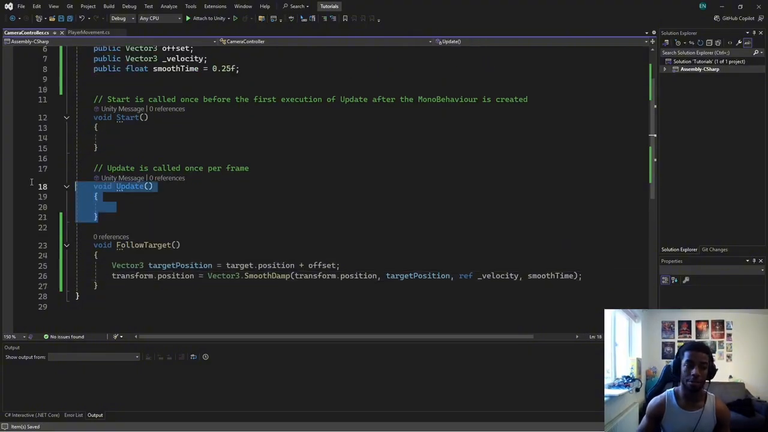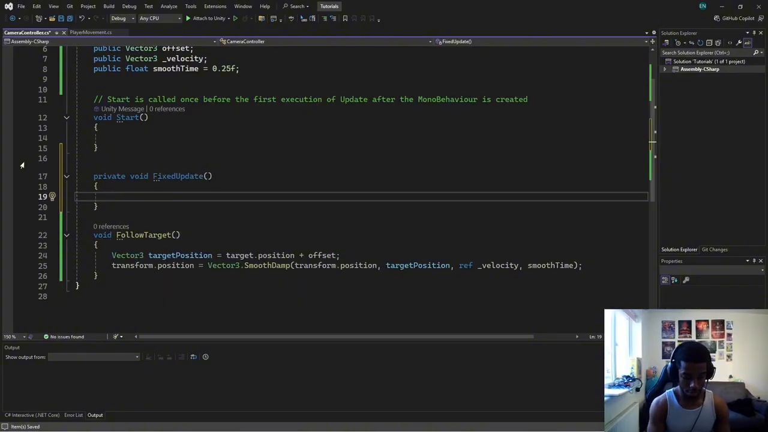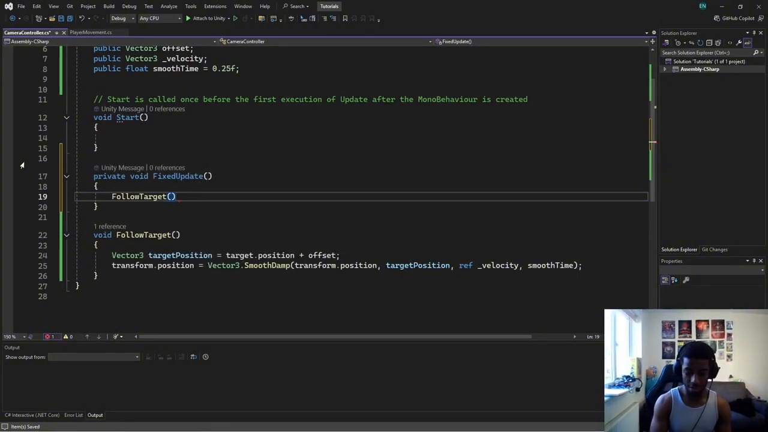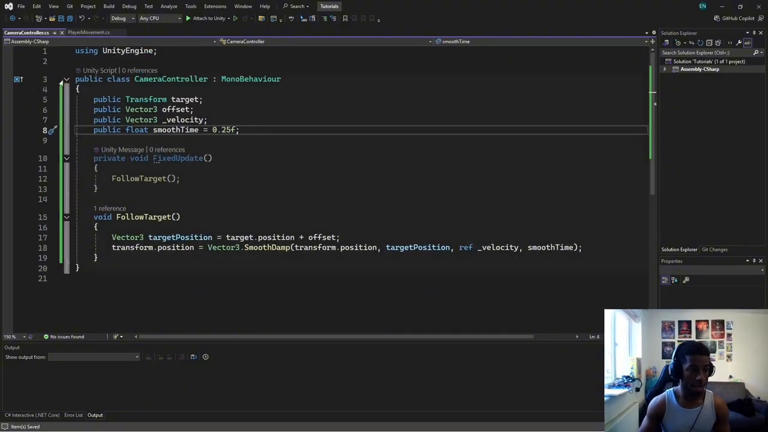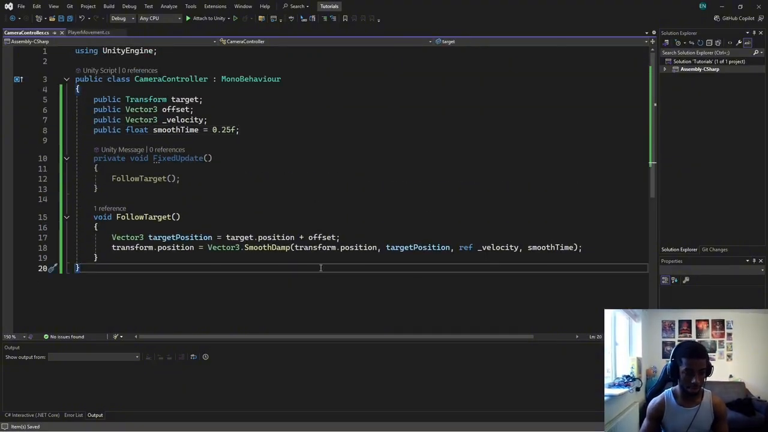Now we want to get rid of Update, because if we put this in Update, what you'll notice is a bit of stuttering. So instead, we want to put this in FixedUpdate. It updates a bit less often, because this is technically a physics function. Get rid of Start, and this is our full script. I believe that is everything we need for now.